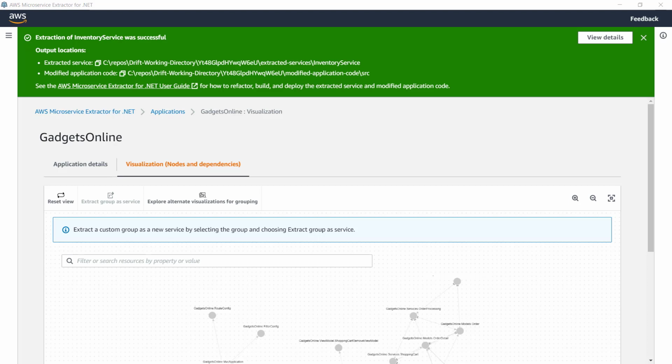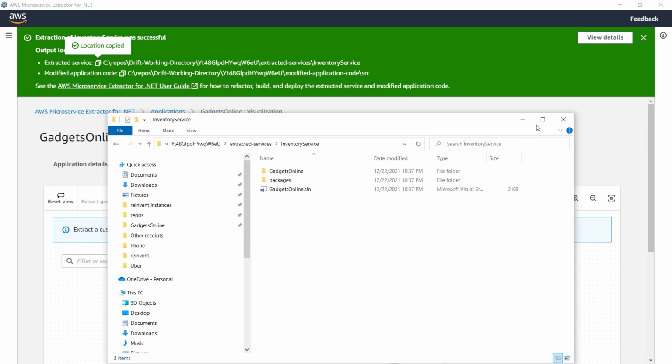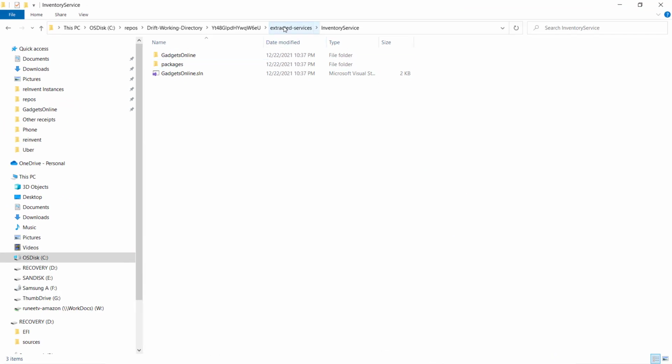Okay, my extraction just got completed and I can see the message at the top. A couple of things worth noticing. I would see that my extracted microservice now is available at this path. I can copy this path and open it in File Explorer, and I would see a new ASP.NET project. Let me just bring it over, and I can see that here's the extracted service, and in the inventory service, there is an ASP.NET project. I can double click to open it in Visual Studio.